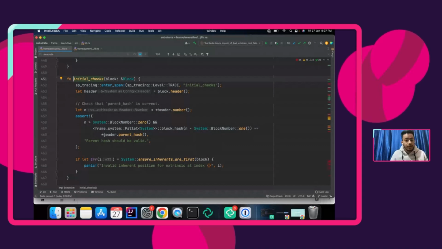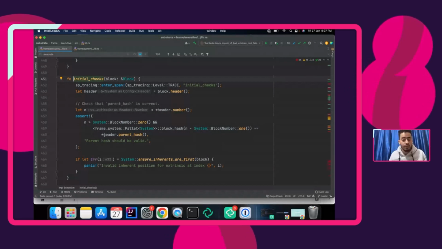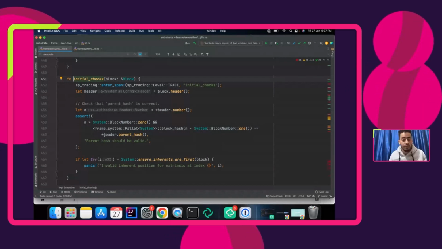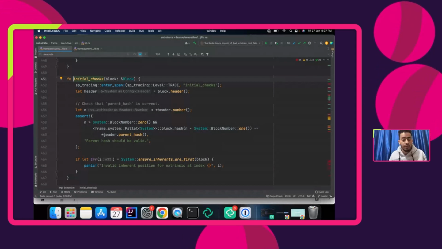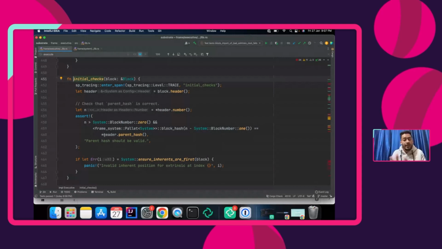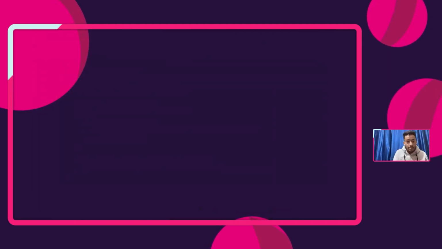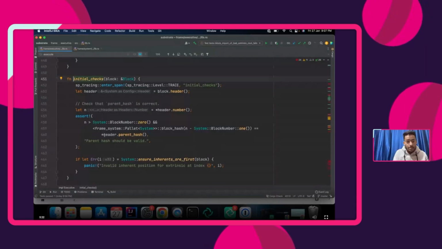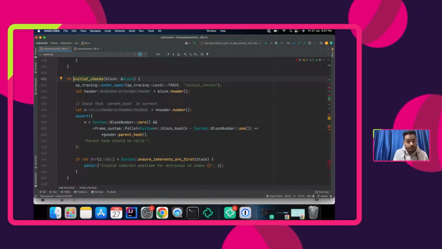So now the flow in the execute block is like: first we are initializing it, then we are doing some initial checks. After that, we are calling the executing of our extrinsics, whatever information we have available for the extrinsics in the block, and then we are executing those.